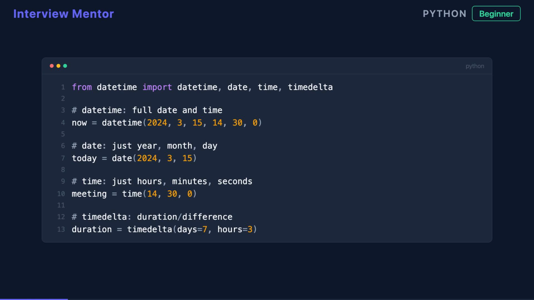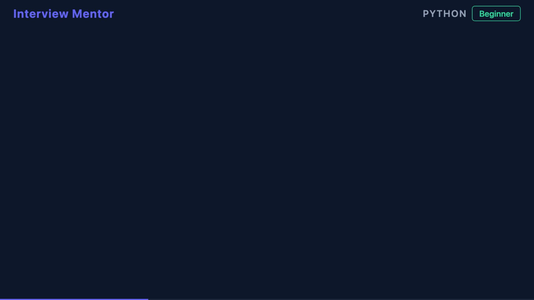The datetime class handles both date and time together, perfect for timestamps. The date class stores just year, month, and day. The time class holds hours, minutes, seconds, and microseconds. And timedelta represents a duration or difference between two dates. Each class gives you clean, type-safe ways to work with temporal data instead of juggling raw numbers.